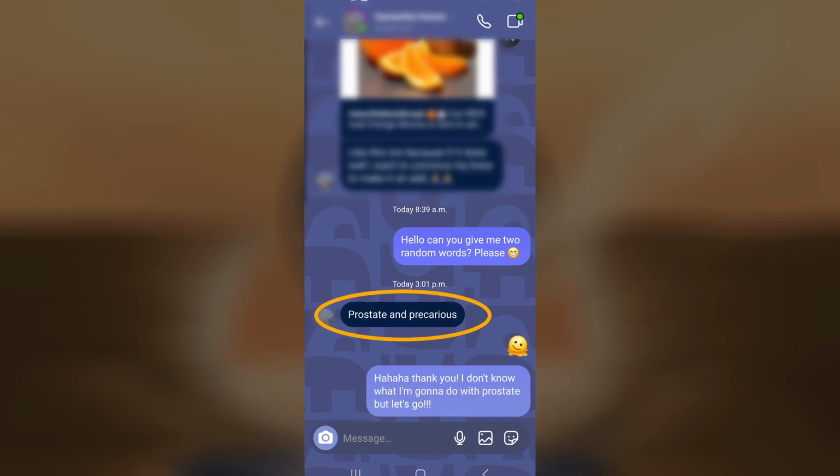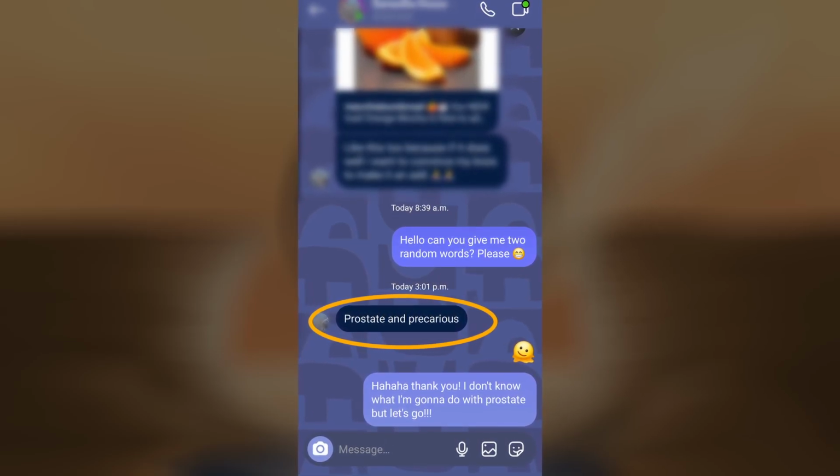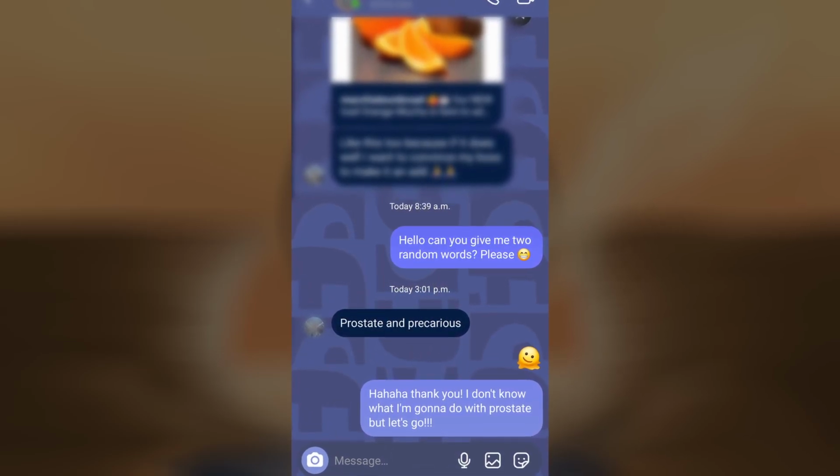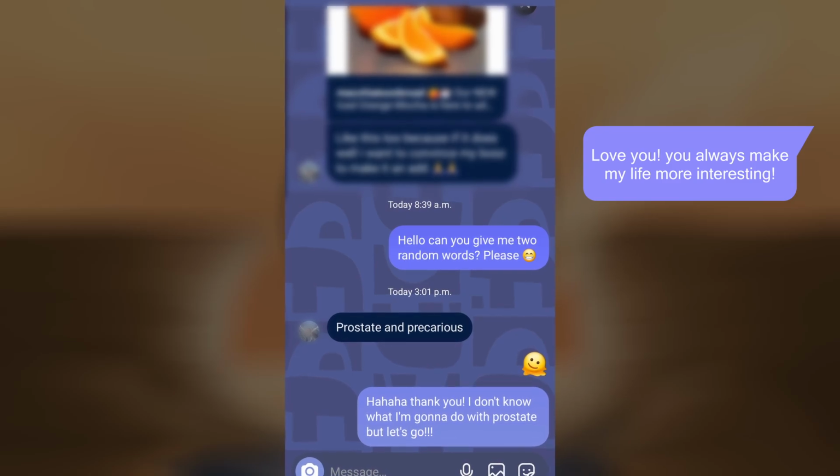I am not sure what I'm gonna do with this one, but while we're here, if you're someone with a prostate, go get it checked up once in a while.